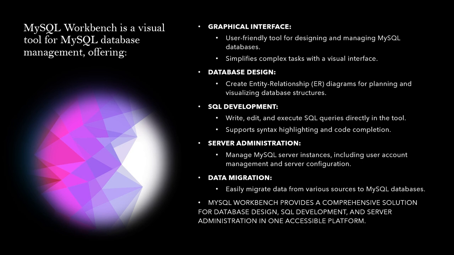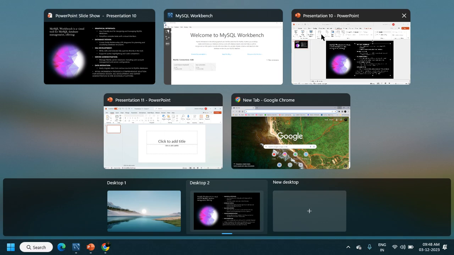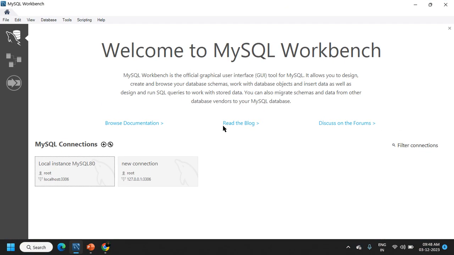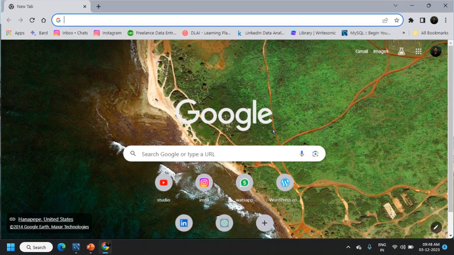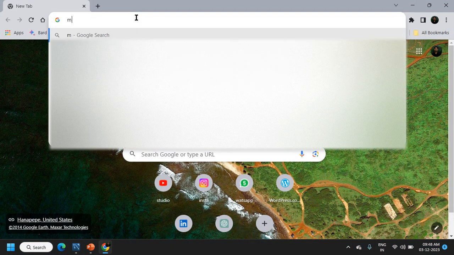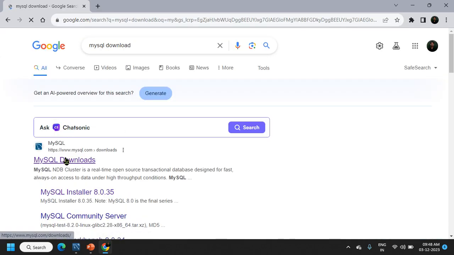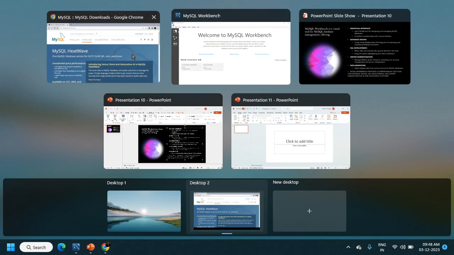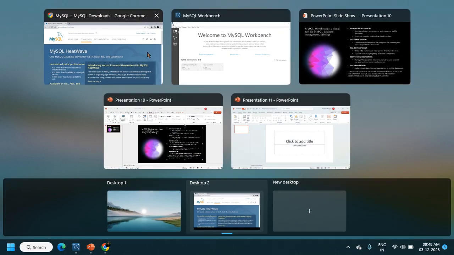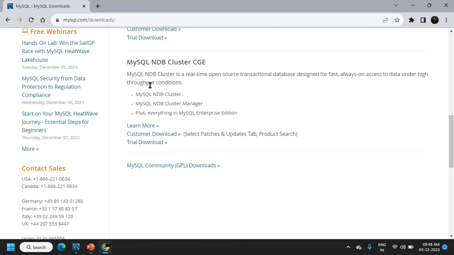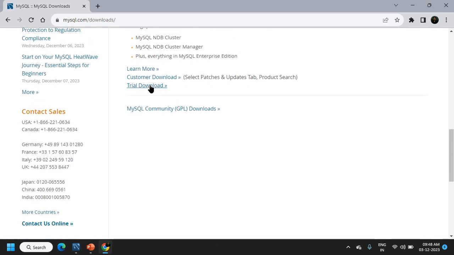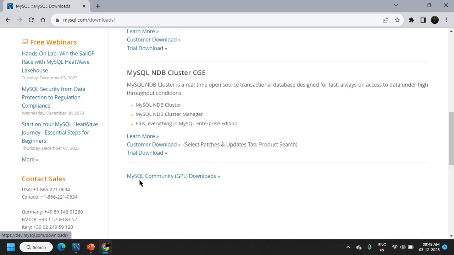Let's see some of the basics of this MySQL. First, let's understand how to download this. I already have MySQL Workbench, so I will share how to download it. In order to download MySQL Workbench, just search for MySQL download in your Chrome. Here we find the MySQL downloads. Then this page will open. Here we have one option, the downloads. Scroll down a little bit, and after scrolling down, you will find the MySQL community downloads.